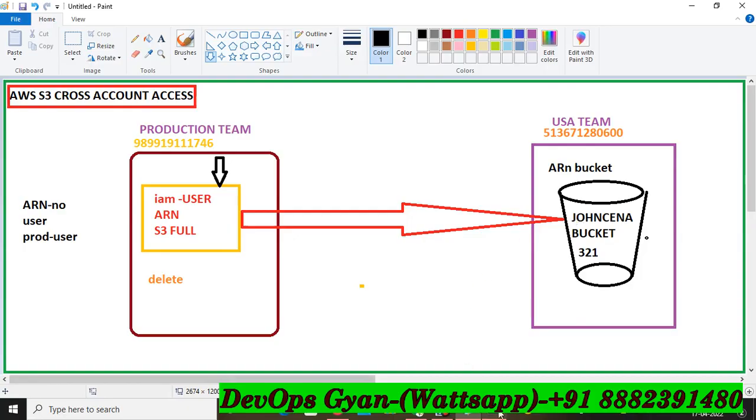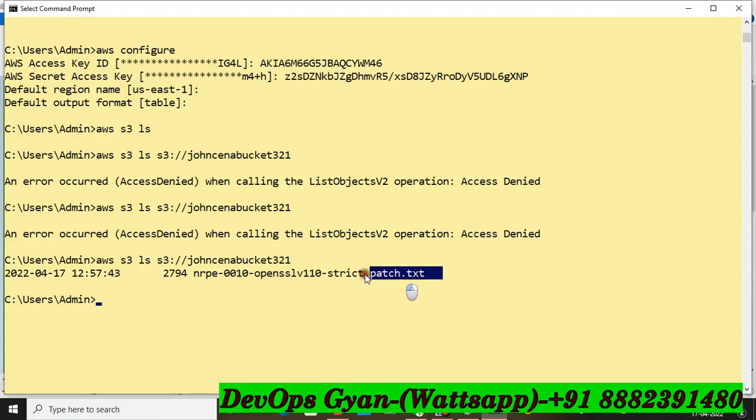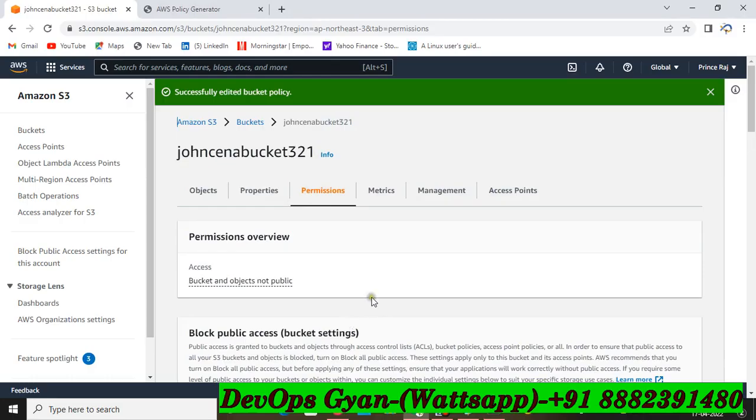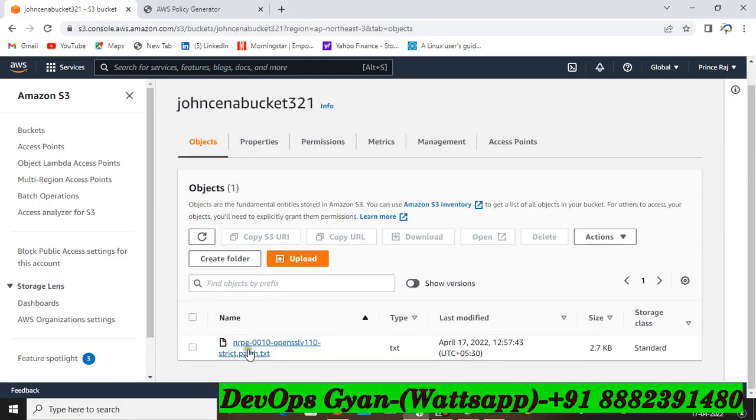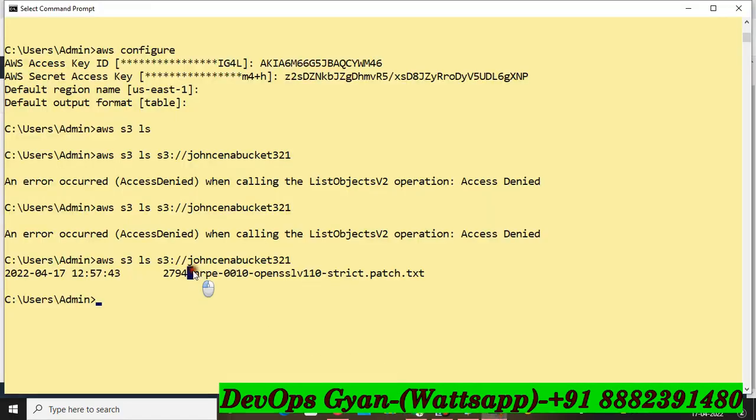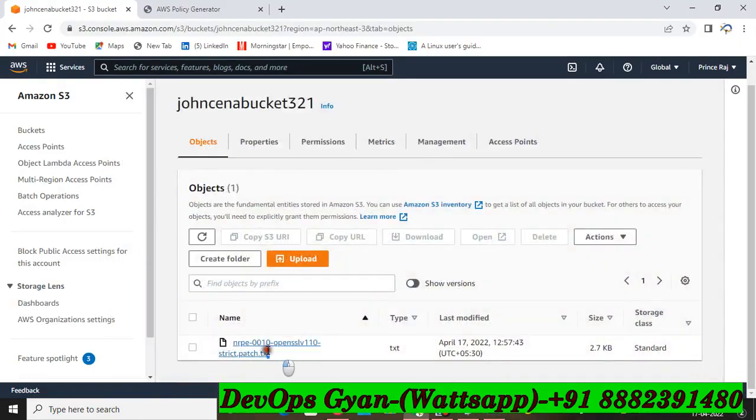So I hope you understand. The data is available in John Cena. Manually, you can go to the graphical console, open the John Cena S3 bucket, and check the data also. The available data is NRP, listed here, and patch.txt. This data is available, right? Patch.txt. So this is the way.